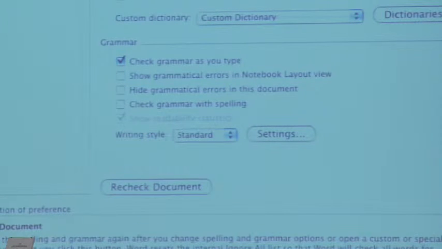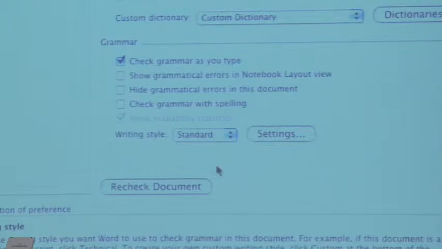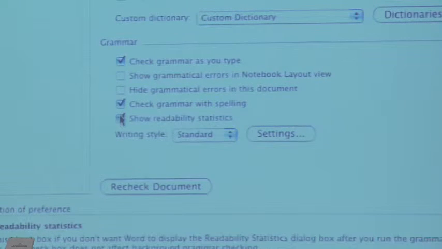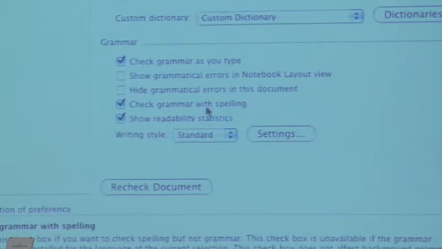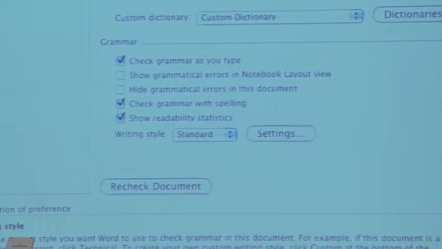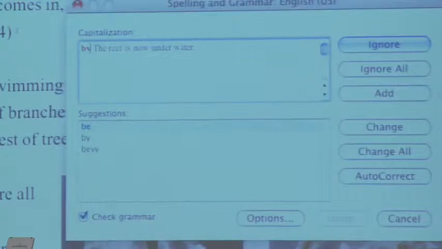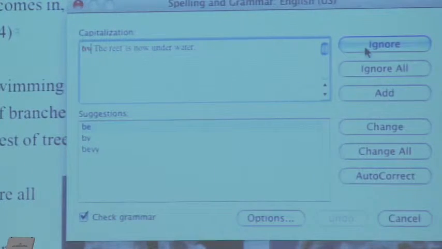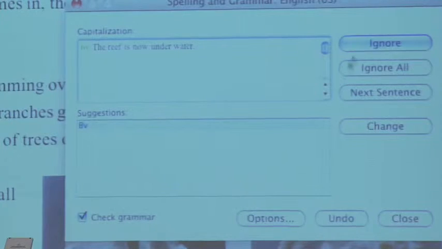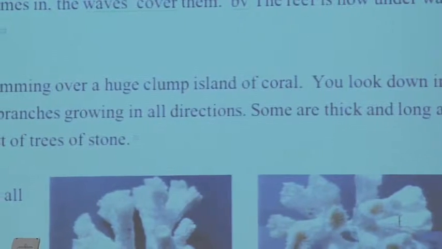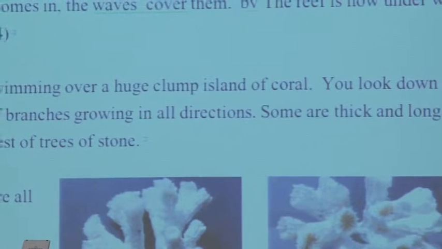I've got to go back. Now, if I tell it that I want to check the grammar with the spelling, it's now allowed me to bring in readability. So, okay. So I'm going to say that, let's say we ignore it. Okay, and then I'm going to close. It should have given me a readability measure.